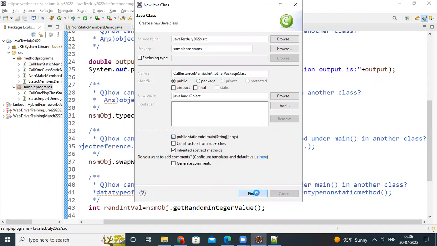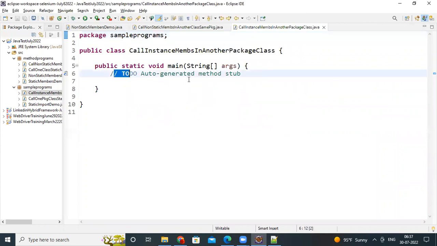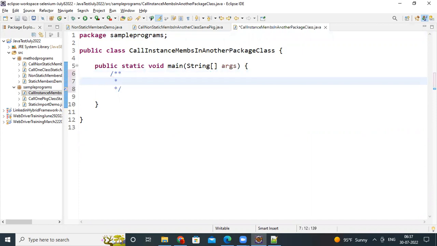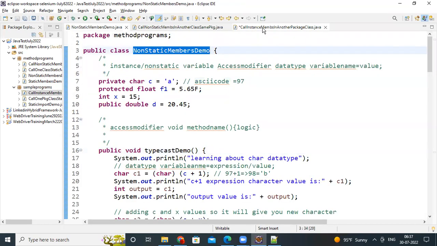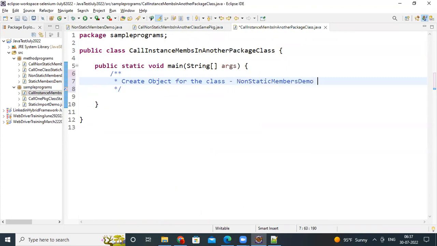Okay, see, the procedure is again the same, create an object for the class, but here, if you want to call one package's class members from another package, what is the first step? For the class, first you have to import, then you can create the object. While creating the object, it will ask you to import. First you have to do the import. That's the first point. So mandatorily you have to do import.